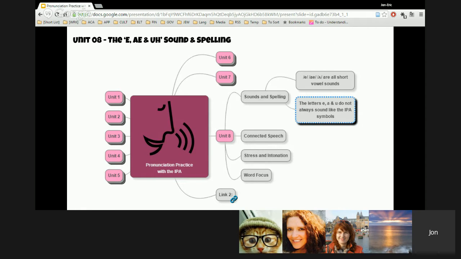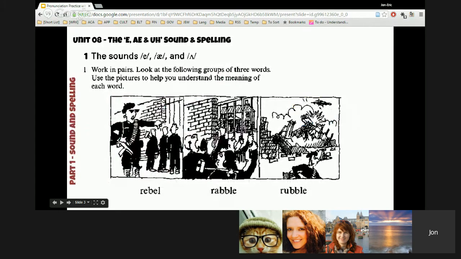The next little bubble says that the letters E, A, and U do not always sound like the IPA symbols. So those two things are what we're going to work on today in a very practical way. So let's get started. Look at the following groups of 3 words. Use the picture to help you understand the meaning of each word. I think you know the meaning of the word, but let's see.